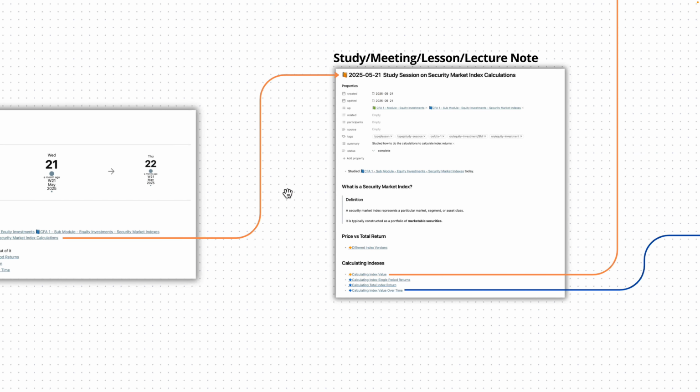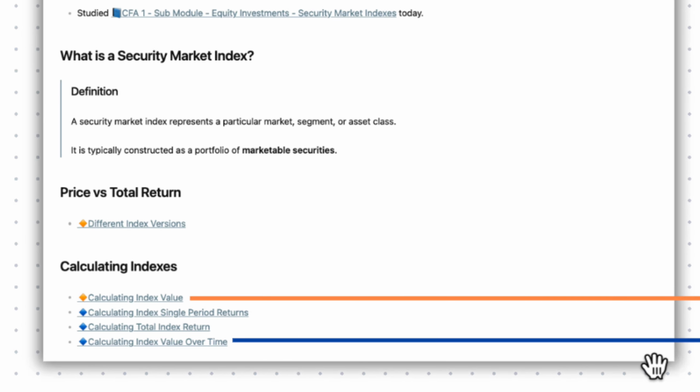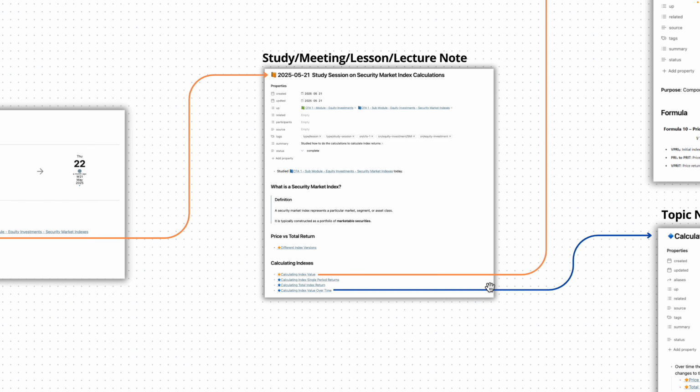So if you go to the study session, we can see that there's a lot of metadata at the top that we fill in. And then we actually have the theory that we created within that note. Here we can see what is the security market index. We have price versus total return and calculating indexes. And these notes here at the bottom, they are atomic and topic notes. Now you might ask, what is an atomic note and what is a topic note?